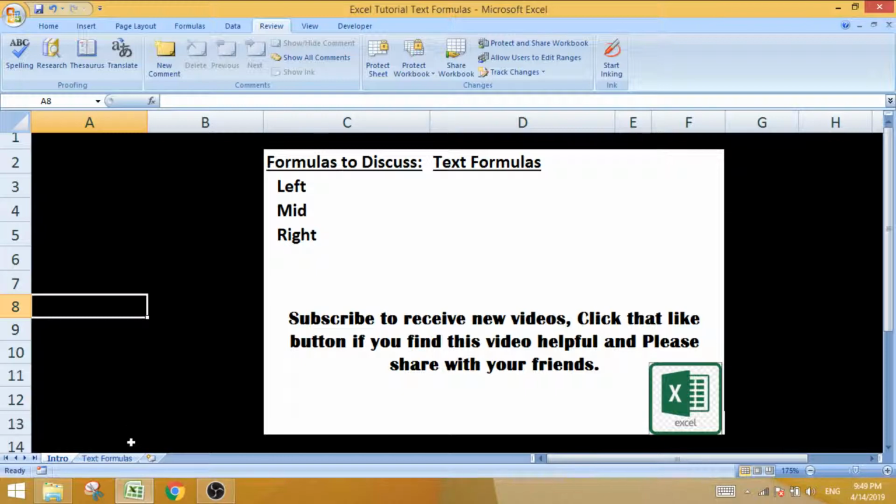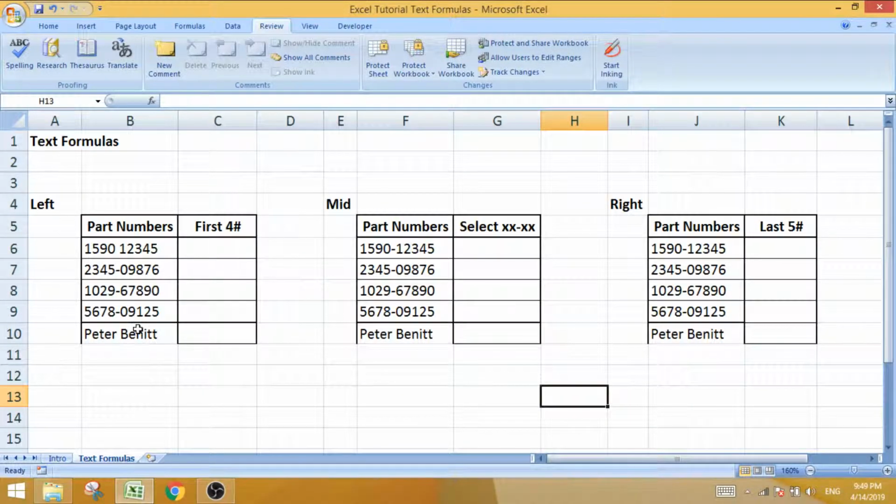So let's get right into it, guys. Here on the screen we have three examples of the three formulas that we'll be discussing today. Like I mentioned, I put text formulas at the top, but really you can use these formulas for any type of word or any type of information you have. So for instance here, my example has part numbers. I also added in a name. You can see it works perfectly either way.